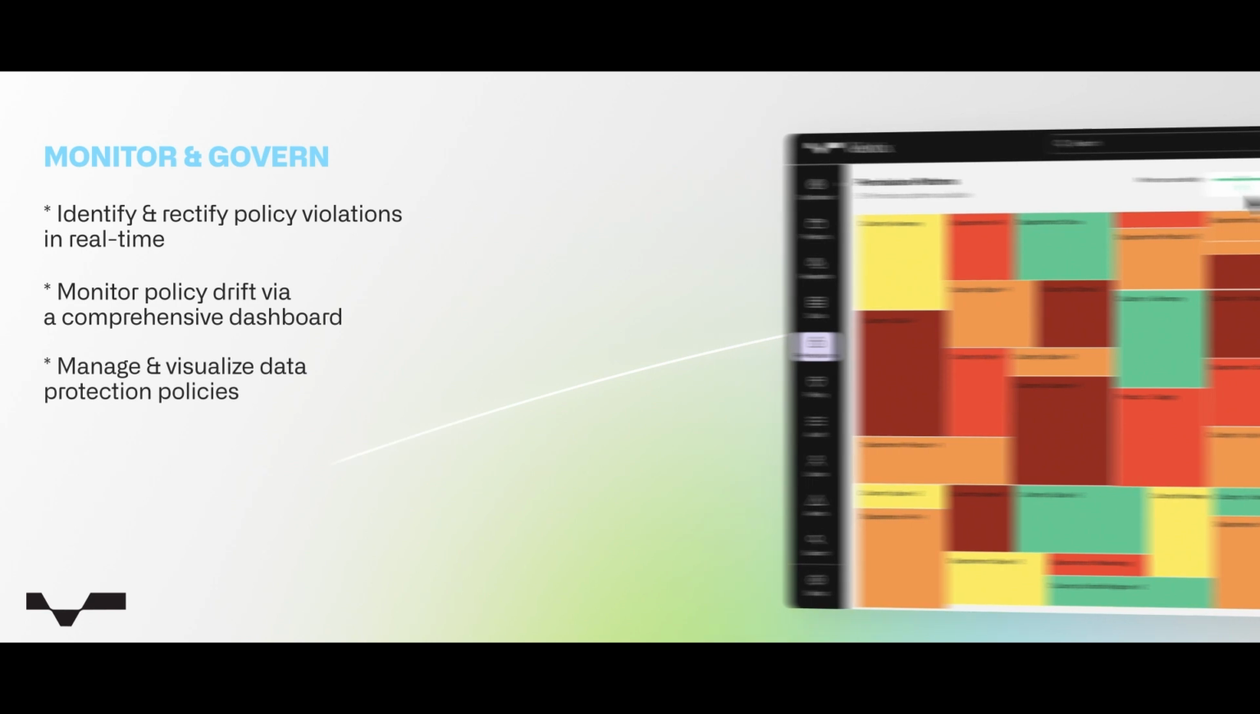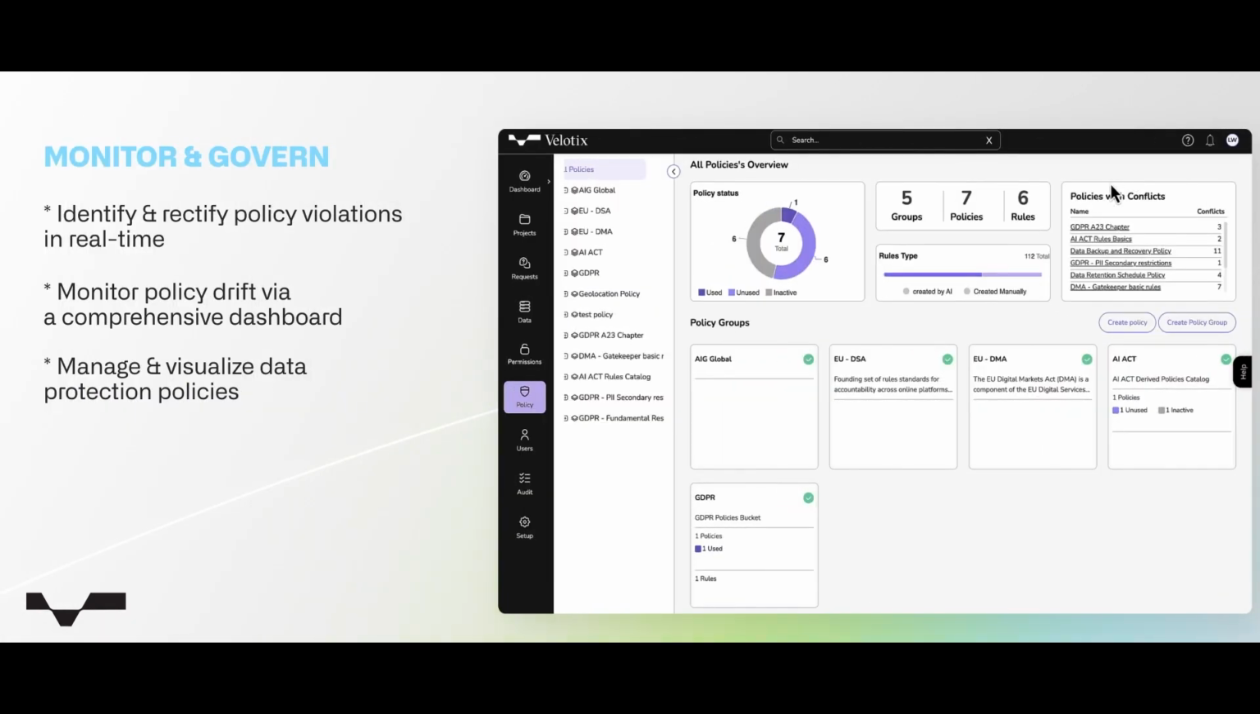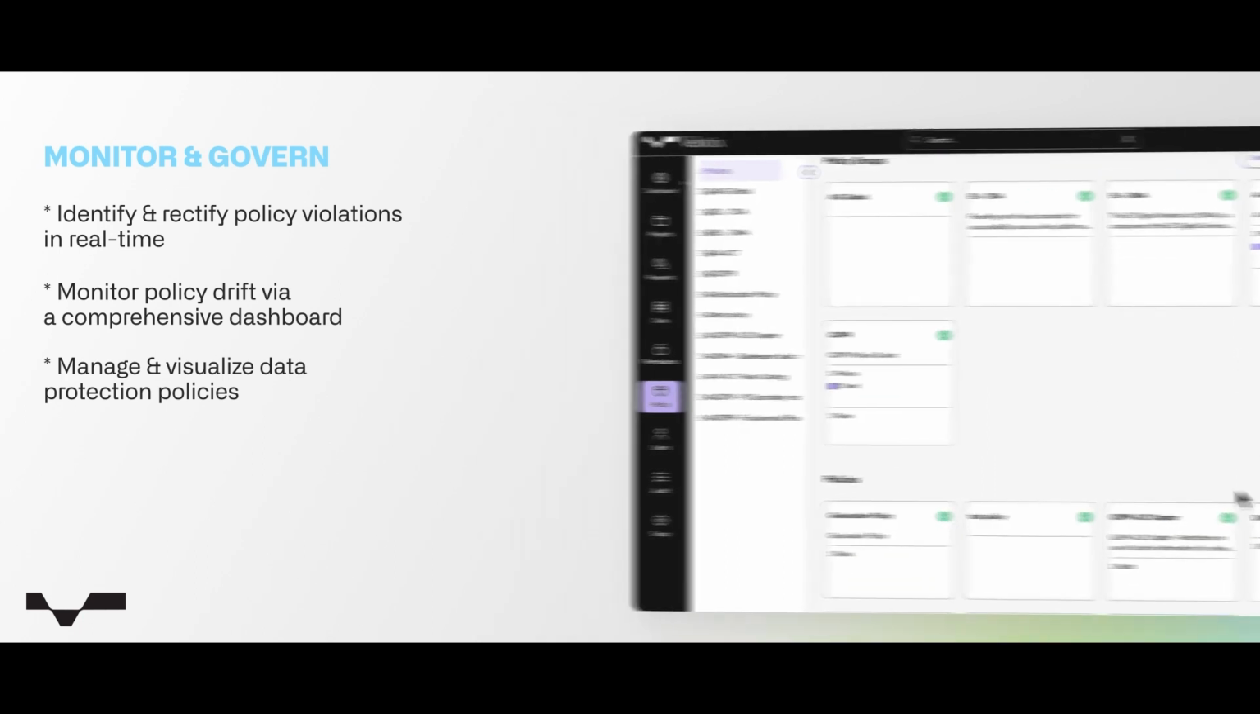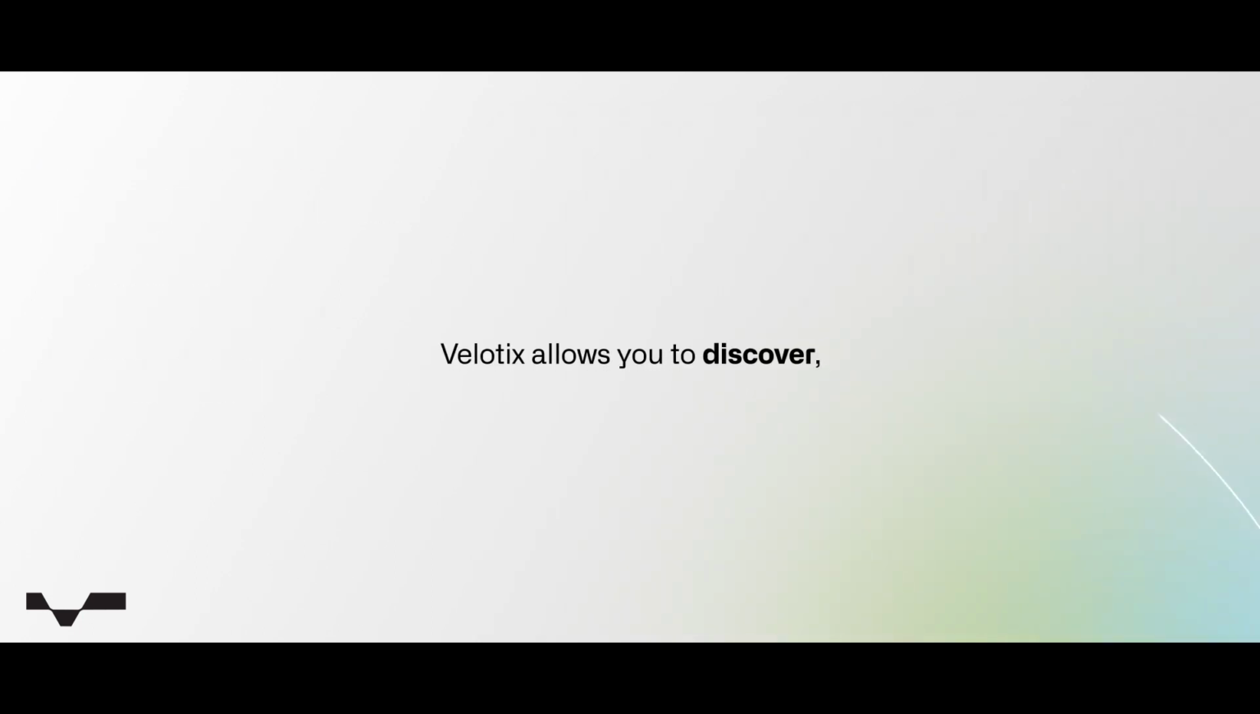Our policy control tower offers a centralized visualization of data protection policies, streamlining the manual and complex process of policy enforcement. Velotix allows you to discover, visualize, and use your data while remaining secure and compliant, enforcing the right policies so you can grant access to the right people in a prompt and secure way.